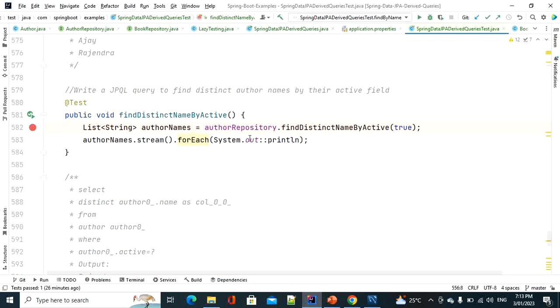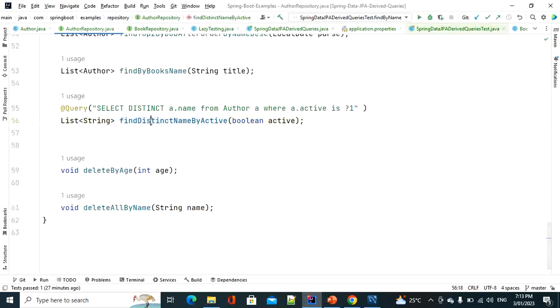So for example, I want to fetch a list of only author names. I don't want to fetch the list of authors, I want to fetch the list of author names whose status is true, I mean whose authors are active currently. For example, if you see this, here you can see find by distinct name by active, or something like that I have written.